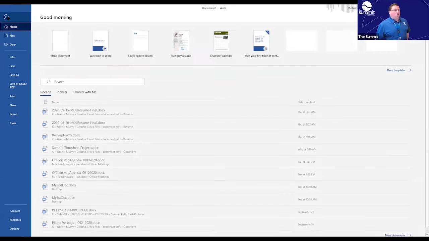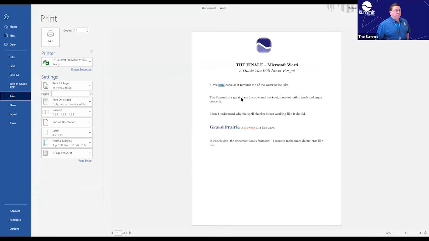So let's try that again. We'll go back to File, and we'll go to Print. That looks a lot better. So now we've got a full page with a mix of logos and some colors and some italicized and underlined text. There's a little bit of everything in here. And then you would be able to pick the printer, and then you would be able to print.